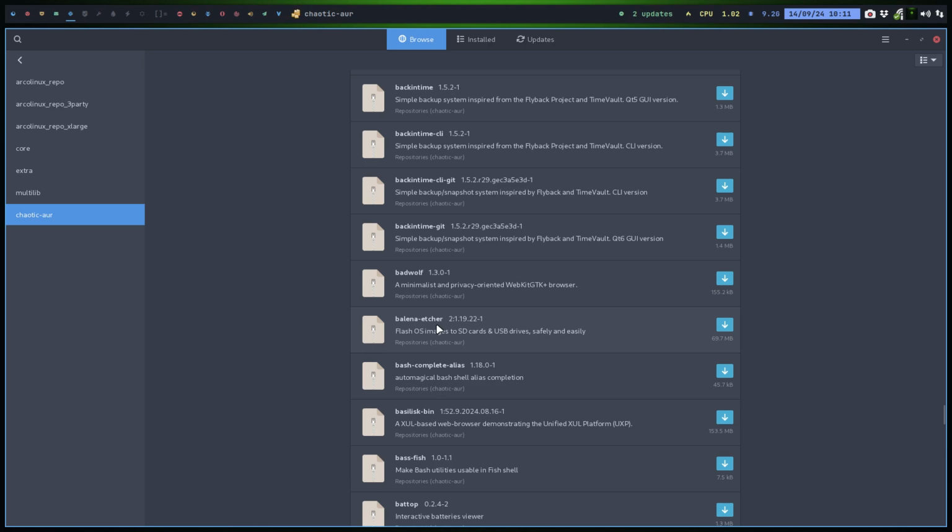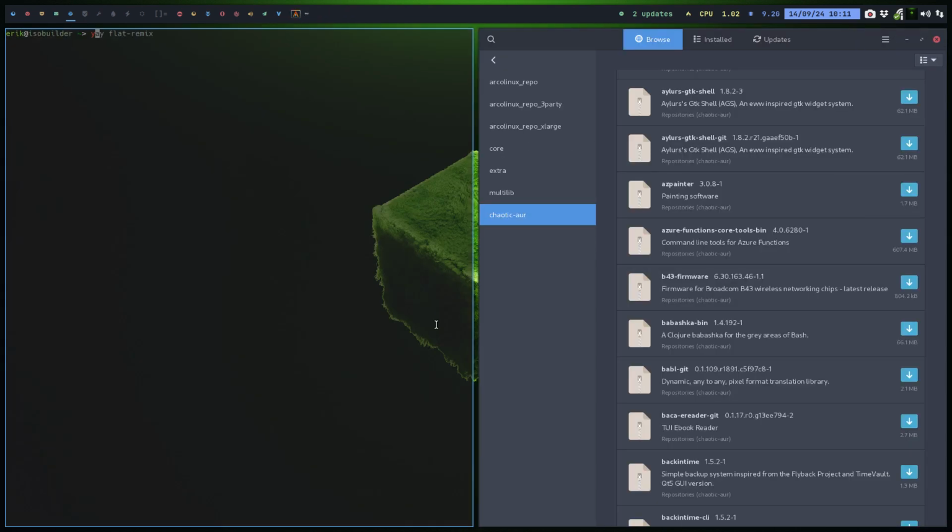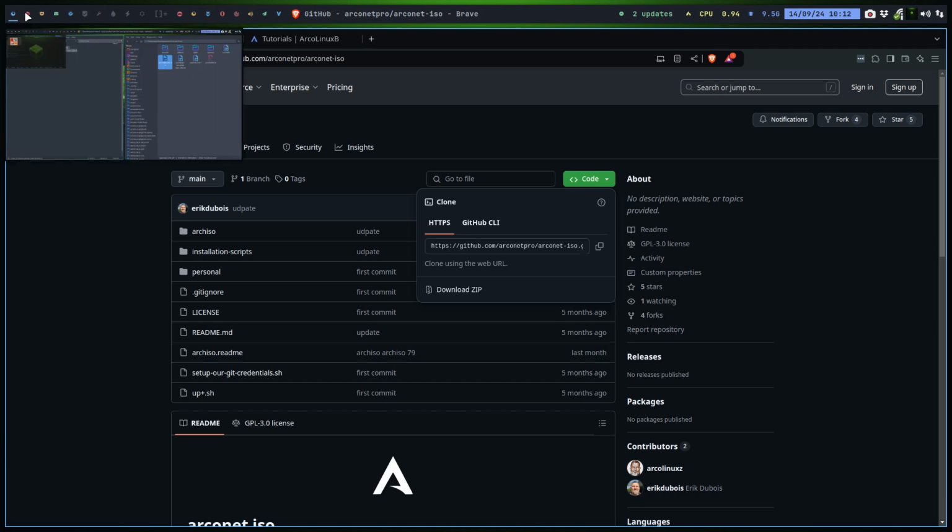So Balena Etcher, I'm not sure if we have that one. Yay, Balena Etcher. We don't have it, right? So it's buildable. You build it via AOR, but it's also installable. Sudo pacman -s. So if I add Balena Etcher, it will come from ChArcoLinux AOR. Control Shift C. And that's the thing, right?